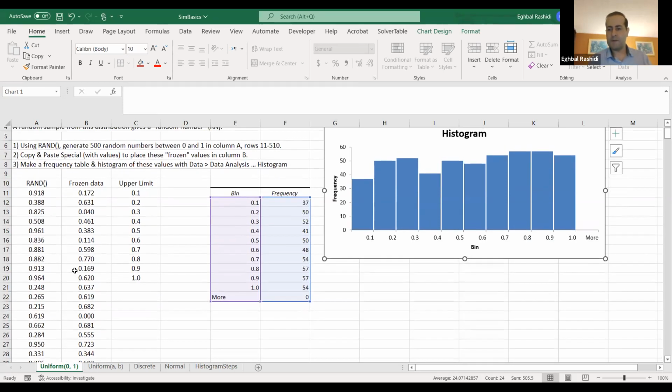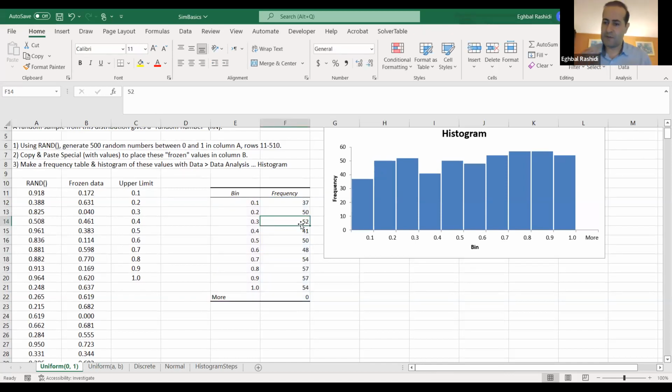We generated these random numbers, and I copied and pasted 500 random numbers between 0 and 1 into the frozen data. Then I generated these bins by an increment of 0.1: 0 to 0.1, 0.1 to 0.2, 0.2 to 0.3, 0.3 to 0.4. We want to see the frequency of the numbers in each bin. So we have 10 bins here: 0.1, 0.2, 0.3, and so on.